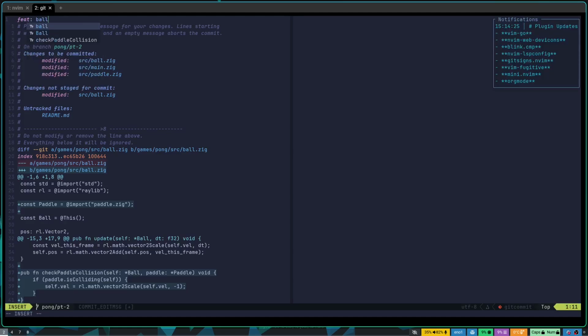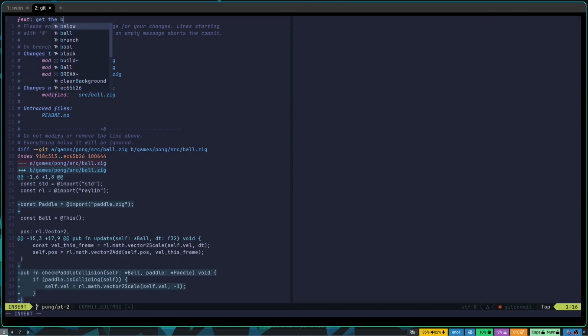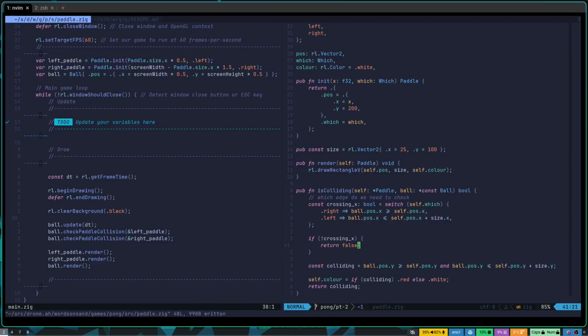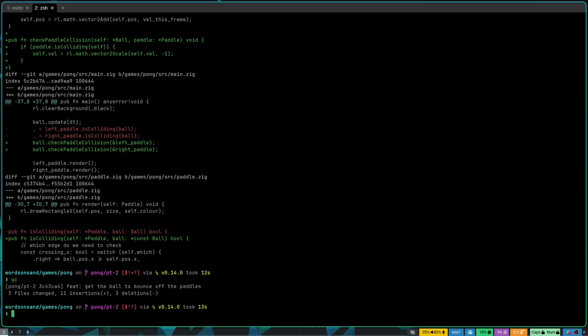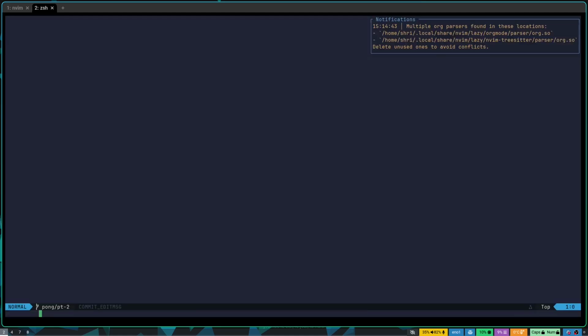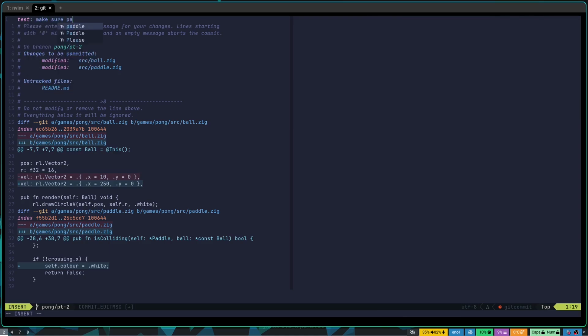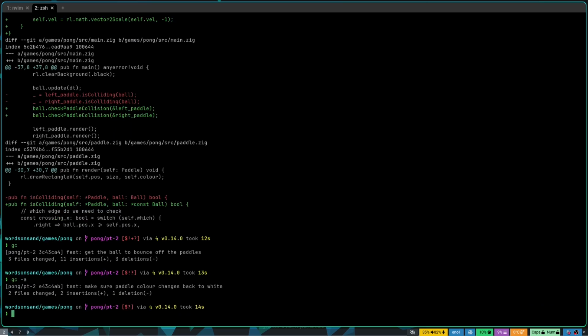Feat: get the ball to bounce off the paddles. Let me now fix that one. gc -a test. Make sure paddle color changes back to white. I think that's clear enough.